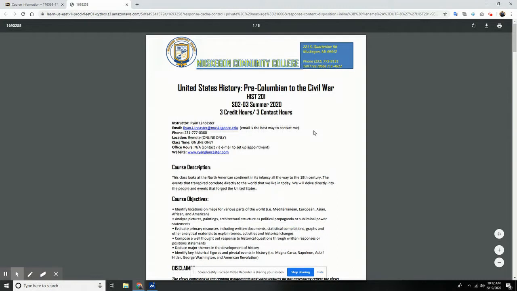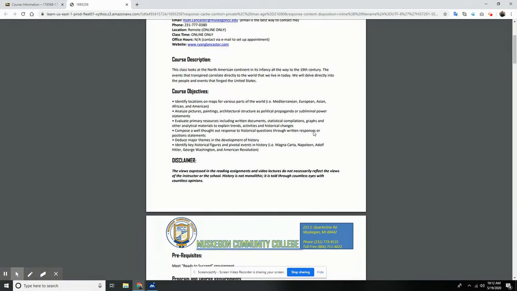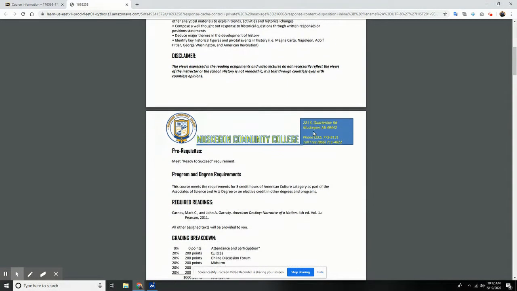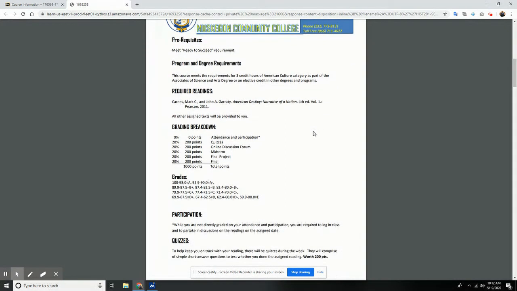You can see here, welcome to History 201, pre-Columbian America to the Civil War, or about 1877, the start of the Reconstruction. So, you can read through the course description. If you're not supposed to be in history, then oops, you're in the wrong class. Just be aware of that. You can read through all those things there. The required reading I already mentioned is going to be Carnes' American Destiny: Narrative of a Nation, Volume 1. There are editions that include both 1 and 2. That's probably the best, but this one you're going to want to have.